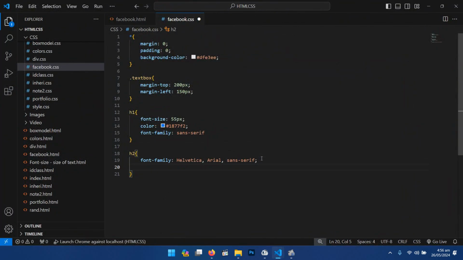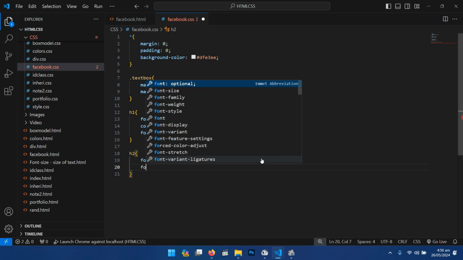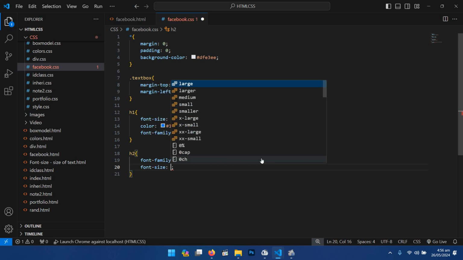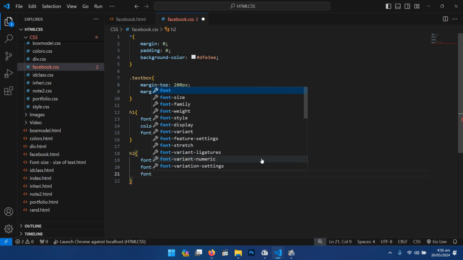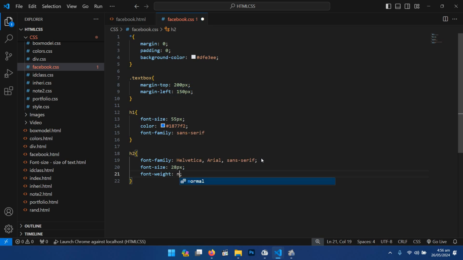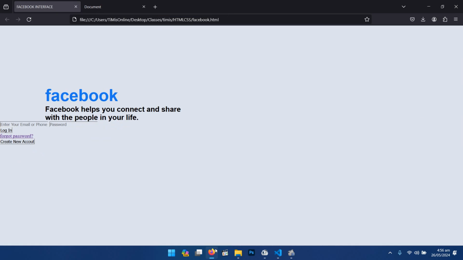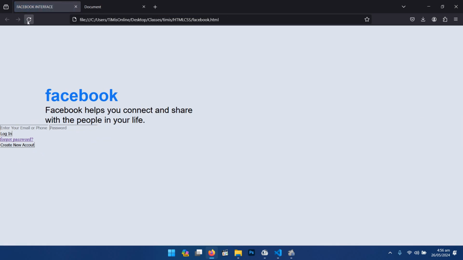Then I need a font size of 28 pixels. Then a font weight. You already know the font size, so I'm not going to refresh it. A font weight, I want my font weight to be normal. Now you can see it's bold, so when I refresh it, I want it to be normal. So you see when I type normal, now my font weight becomes normal.